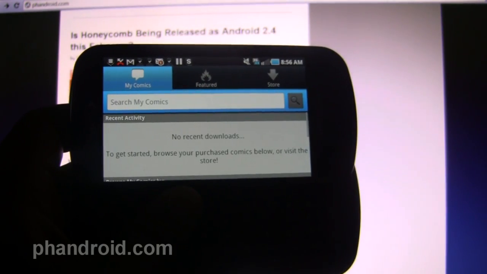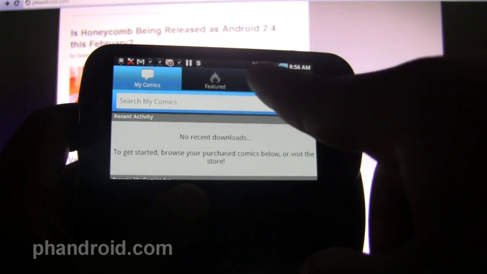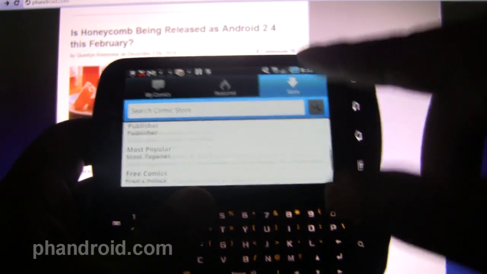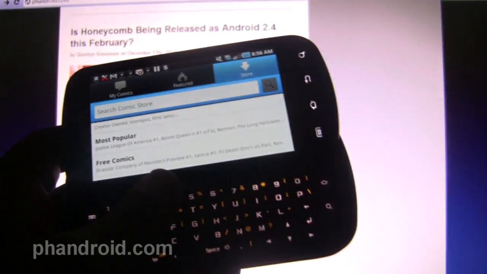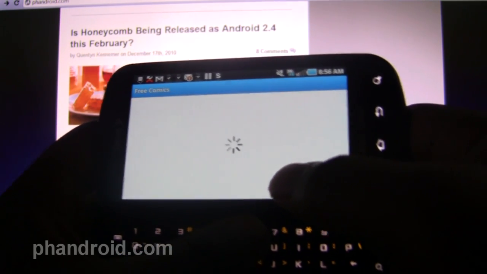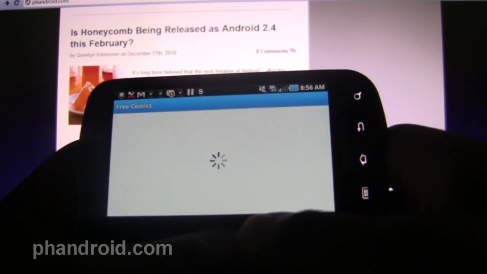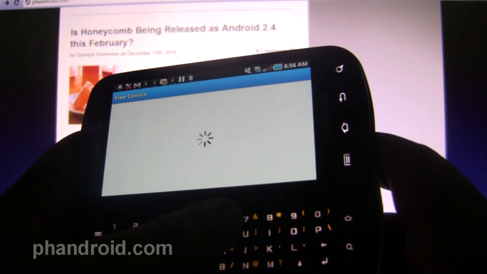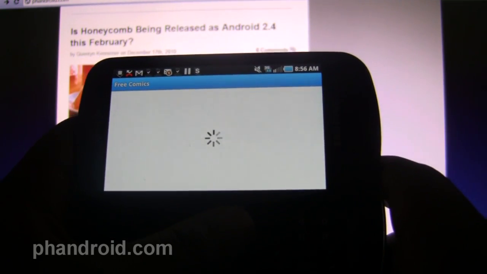And I actually tried to download one on my Evo 4G, but I forgot I have no SD card. So you will need an SD card unless you have a phone with internal storage. And let's just say go to free comics, and I wanted to check out the Barbarian. So we'll wait for that to load.